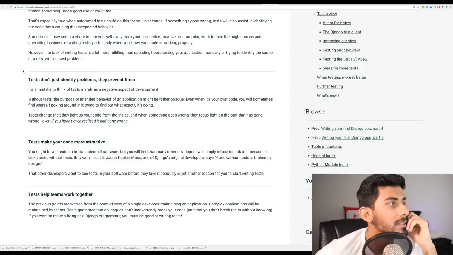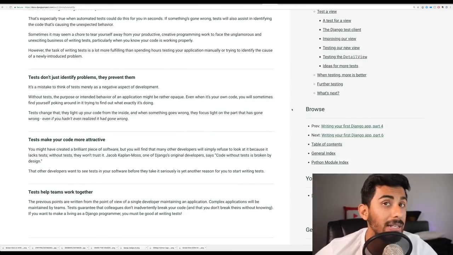Tests don't just identify problems, they prevent them, okay? So this helps you identify any problematic new bugs that could be coming in, and not only identify them, but prevent them before it even happens. Almost think of testing kind of like if you just hired people without interviewing them. I mean, you wouldn't know, right? You would hire people like this guy.